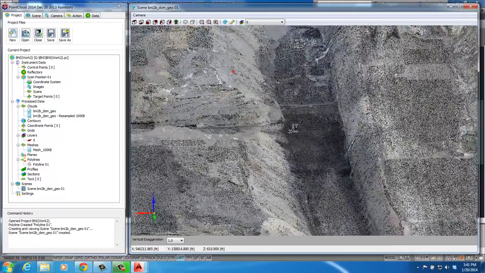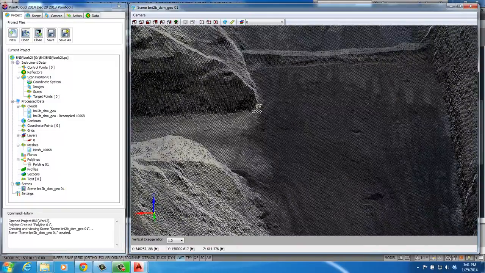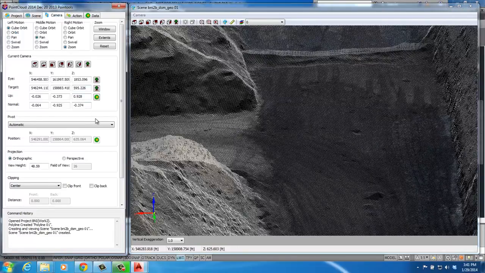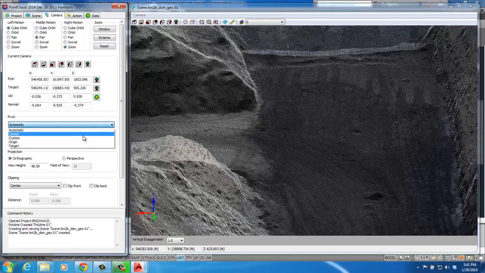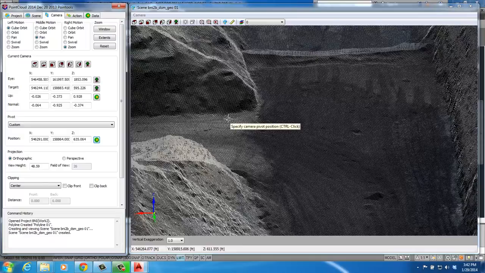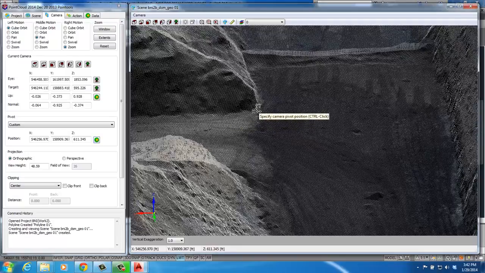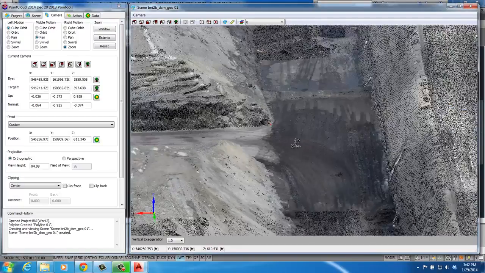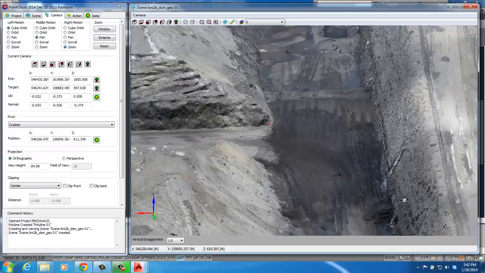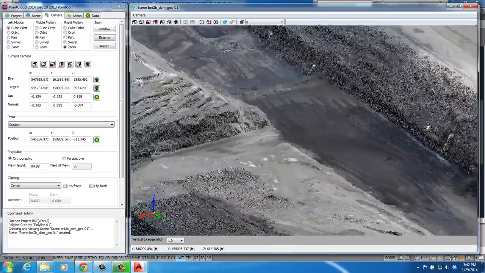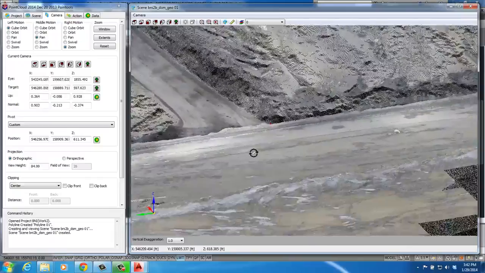Now, if I want to actually rotate around this point, I can go up to camera tab, change from automatic to custom. Pick this little green eyeball. And as I move over here, it says specify camera pivot position, control click. So I hit the control key down and then I just pick right there. And now if I want to rotate, see if I go over here, I do Z. I can rotate and look at this right there.